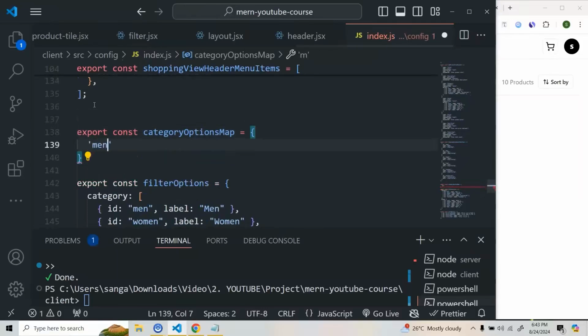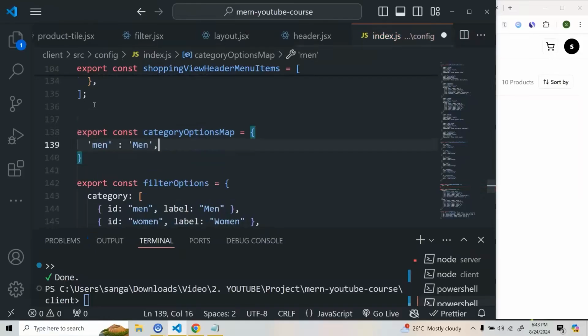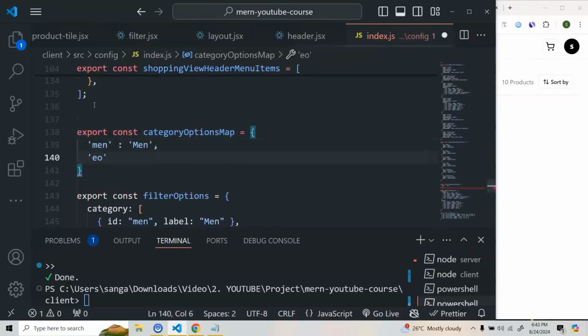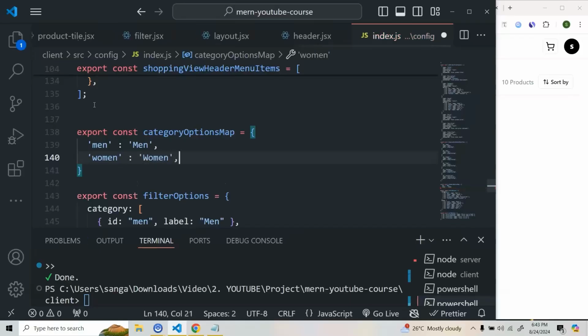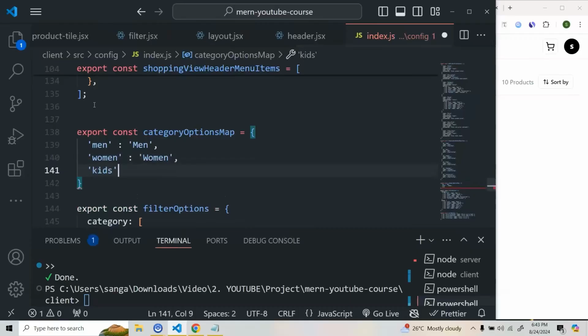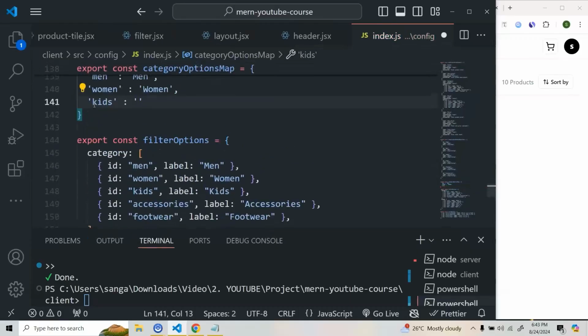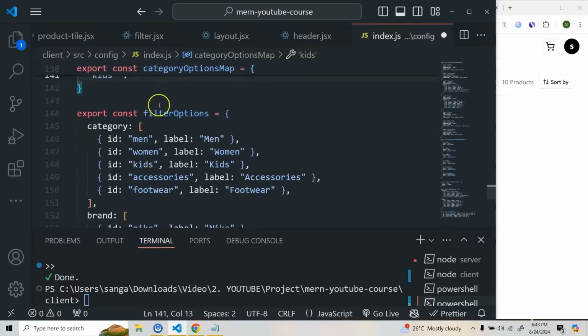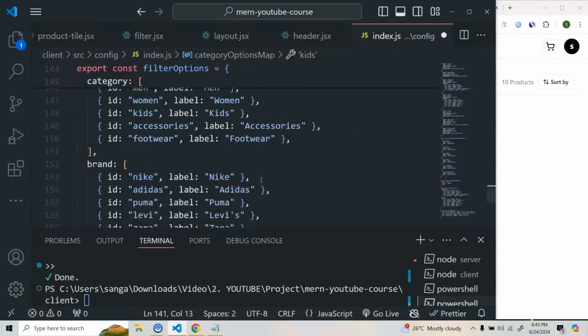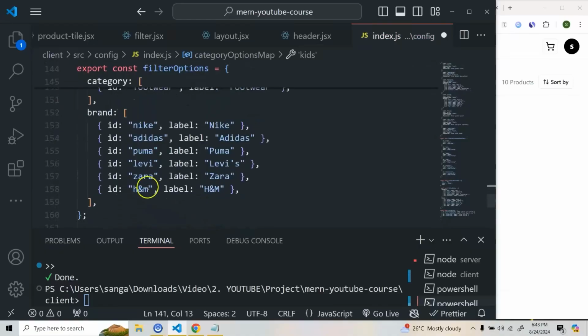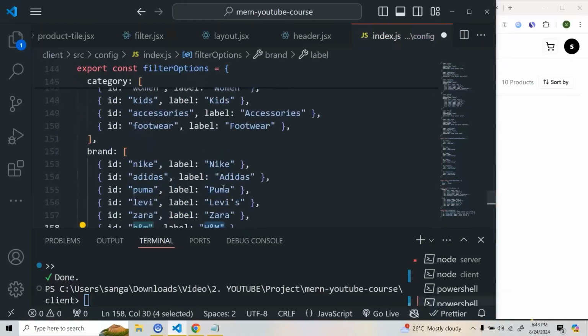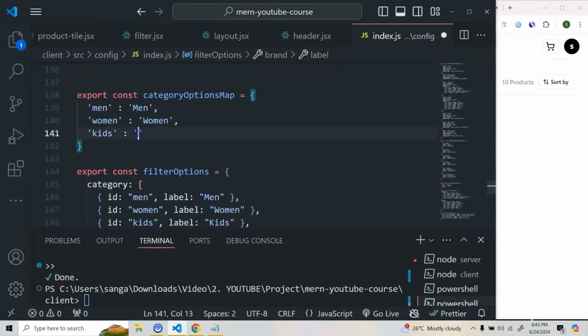So if it is man, it will be man, right? If it is woman, it will be woman. Then for kids, it will be kids. Or what I'm thinking, we can just simply make the first letter capital. Why are we doing all of this? The reason is because we need something like this. Okay, let's do this one. I think it will be better.